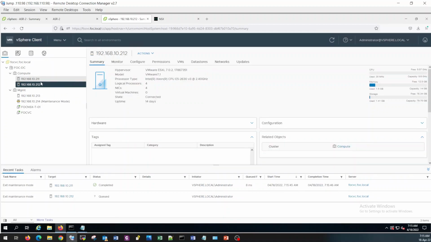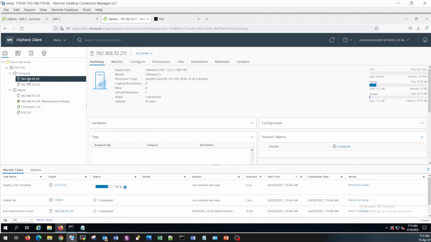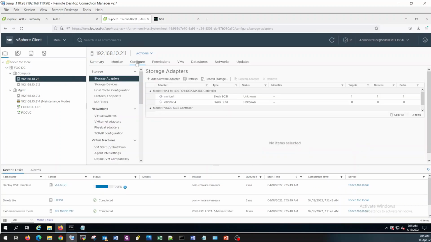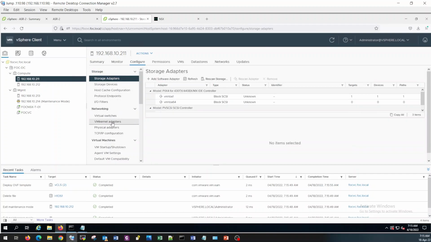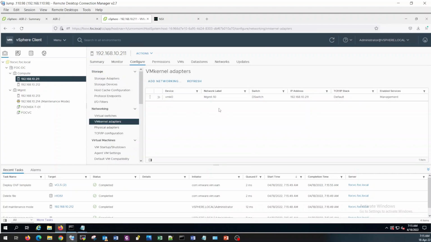And we can start the deployment. I wanted to show you one thing. If you look at the configuration of host one in VM kernel adapter, right now the tab interfaces are not here. As we configure this host for NSX-T, you will see the tab interfaces will start reflecting here.